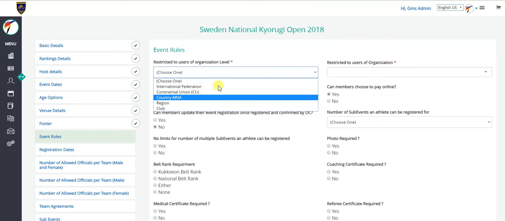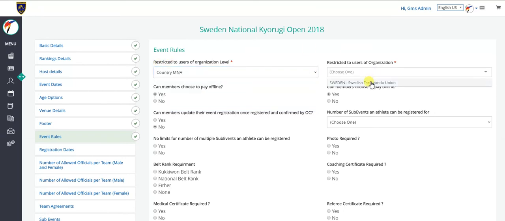Now, based on the organization level that you have selected, you will also need to select the restricted to users of organization setting. Currently, you can only select one organization for that event, but in the future, we do look to have the ability to choose different organizations. That could mean that if you select country or MNA, you can have different countries selected and members from those relevant organizations will be able to register.